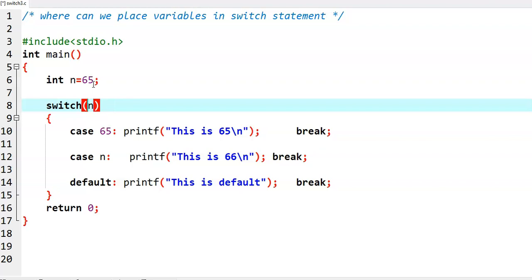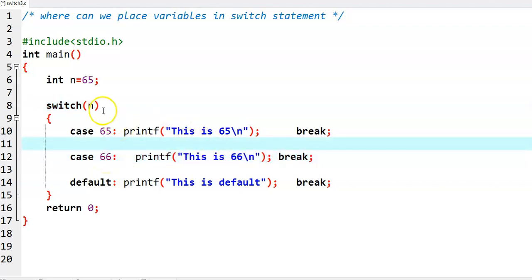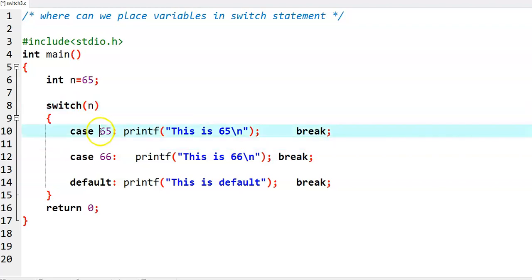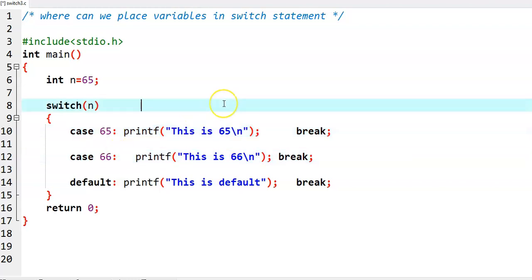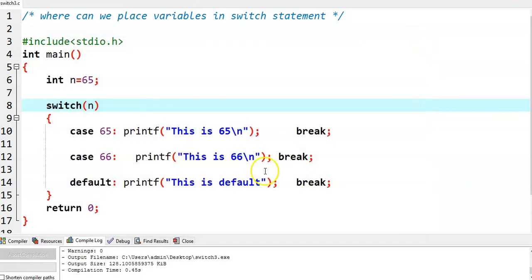Now we see in the expression we are giving a variable. Now we see what happens. Let us say I am giving value 66 here. In the expression we are giving variable n, and in the cases we are giving constants 65 and 66. Now we run this program. As the n value is 65, we got output: this is 65.